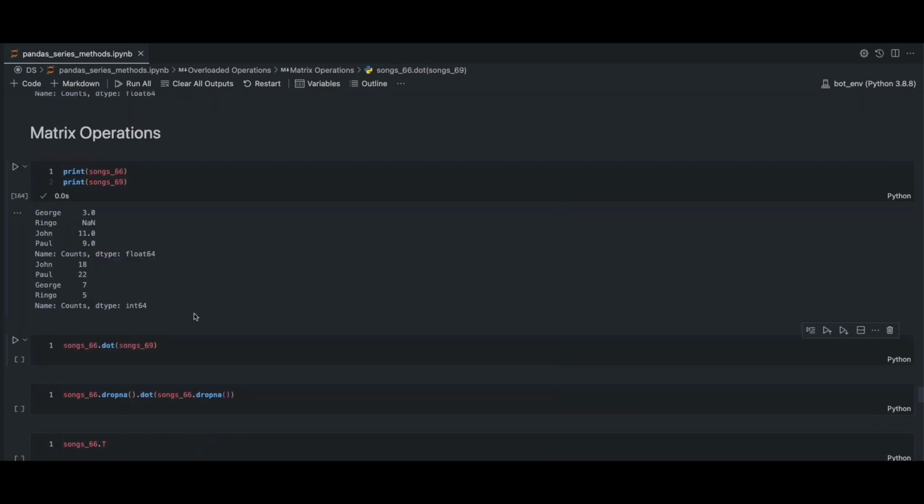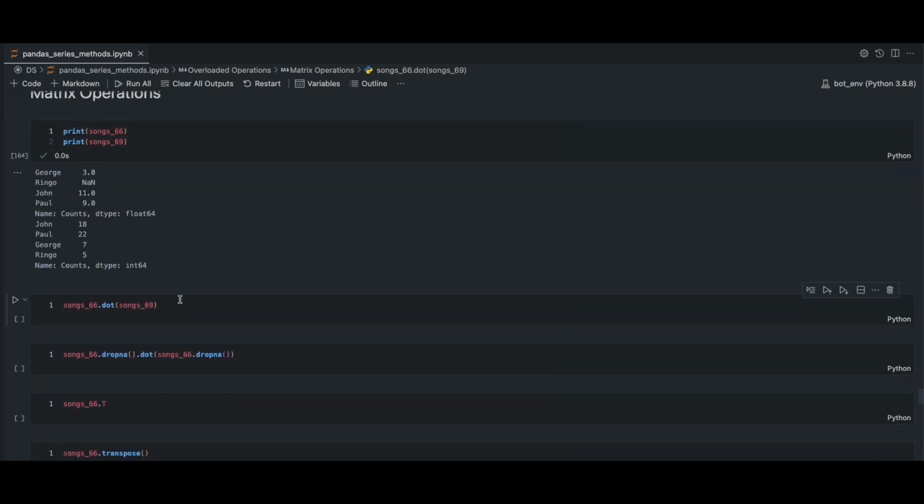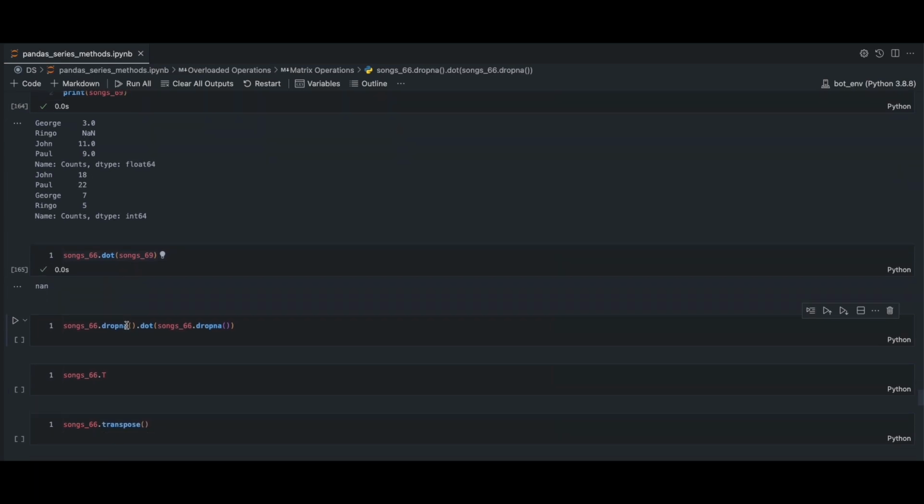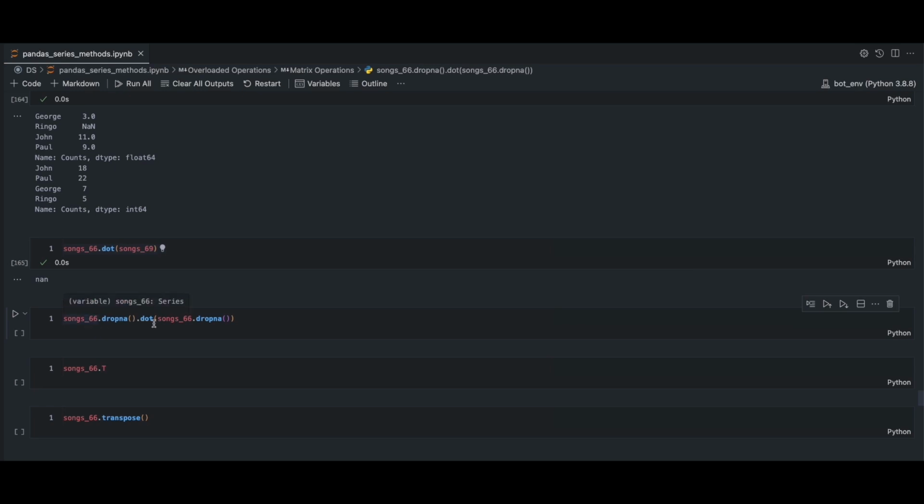So this is our original series objects where one null value is present, and if I try to do a dot product, it gives us NaN because there was a null value present in one of the series. So what I do now is drop the NA values in the series where it's present. I know it's not necessary, so let's remove it.